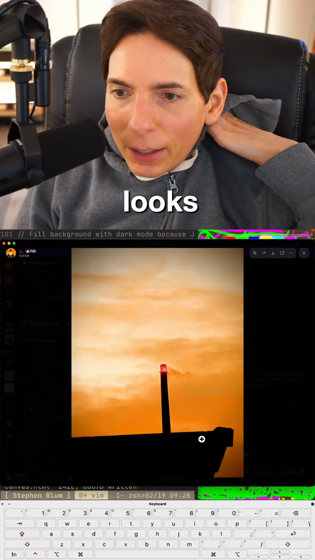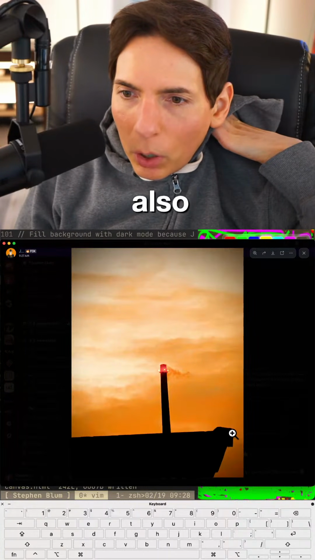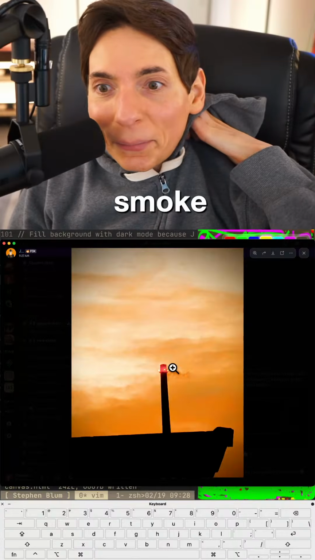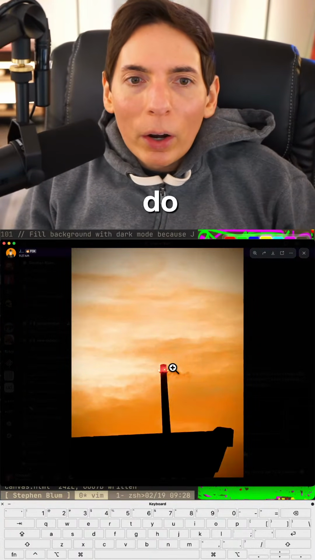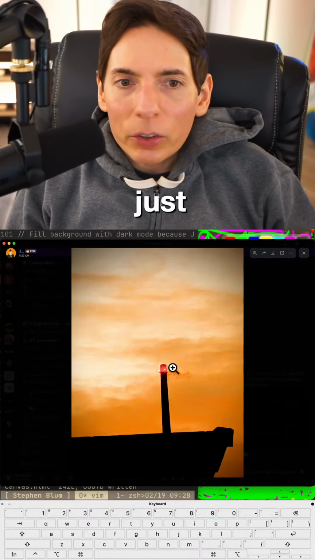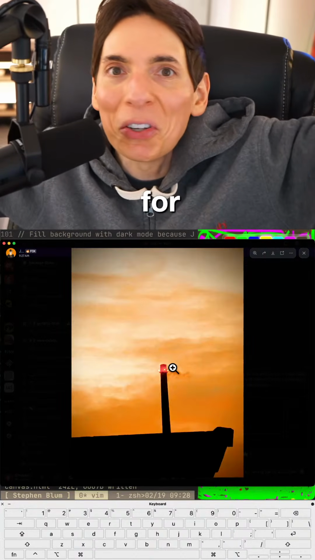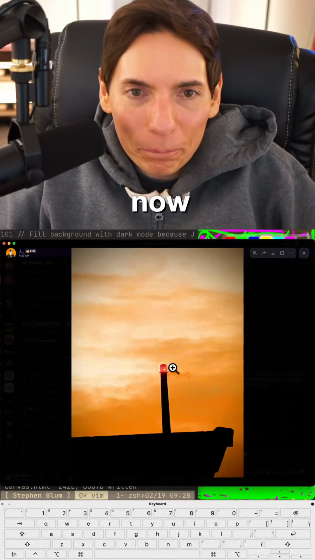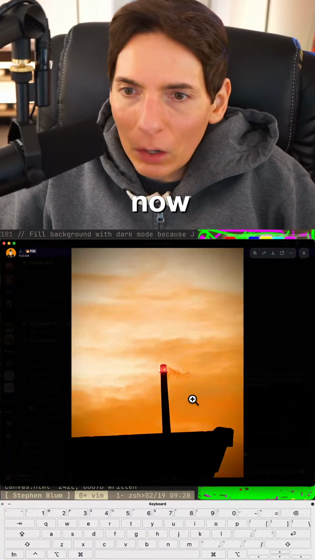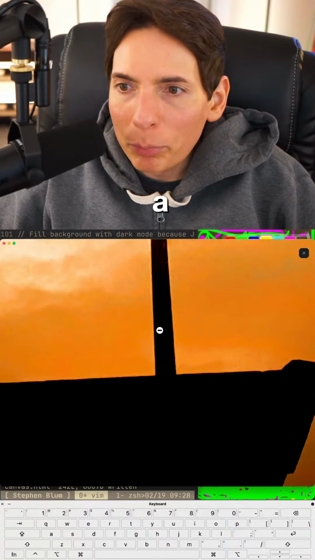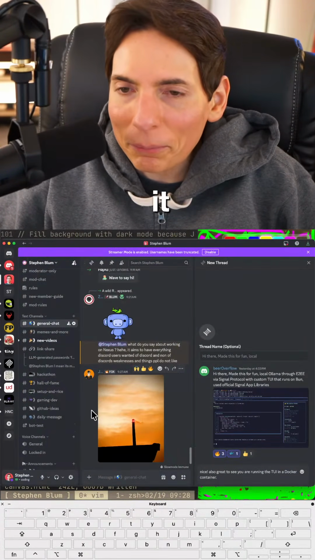That looks like a smokestack. But this also looks like a boat. Is this a boat with a smokestack? Is that what that is, Jinlu? What should I do? What should you do? Well, you love to code without AI. They just won't let you. If you want to code without the AI, code for fun like we're doing right now. Okay, well, this looks like a boat and a smokestack, although I can't tell. It looks neat. It looks great.